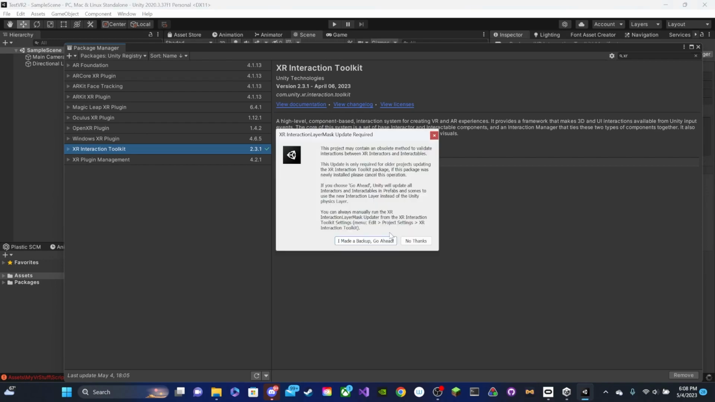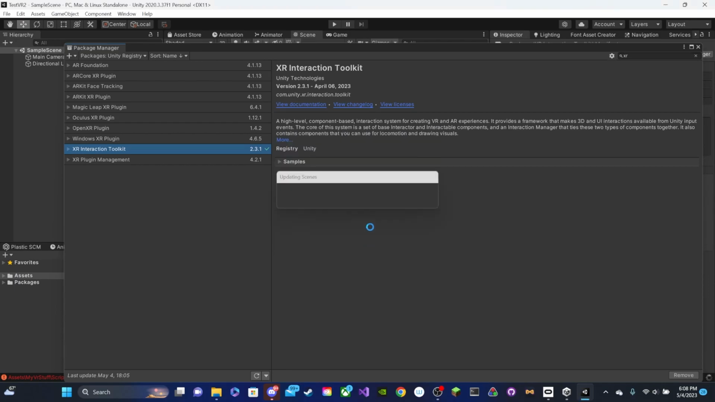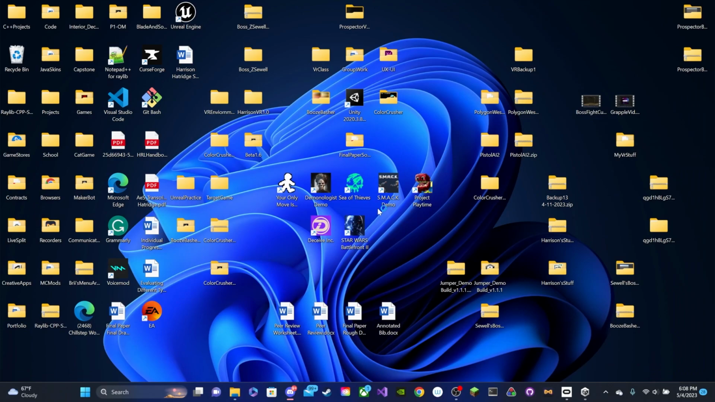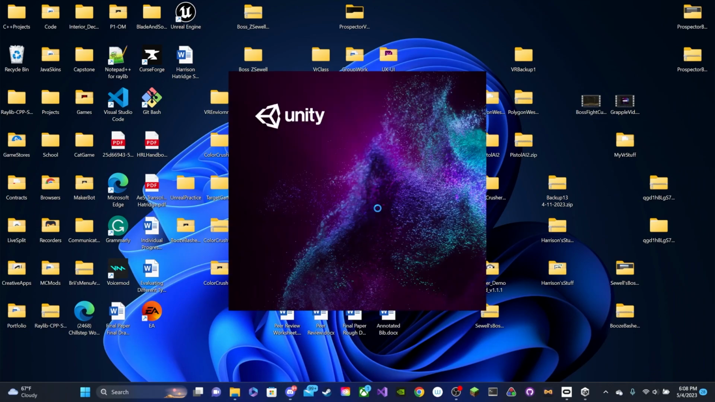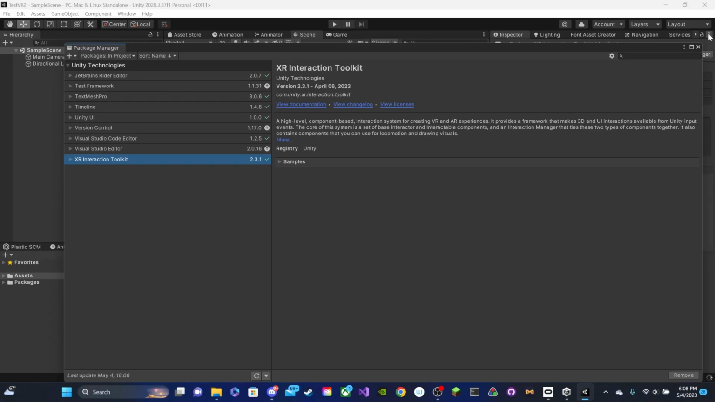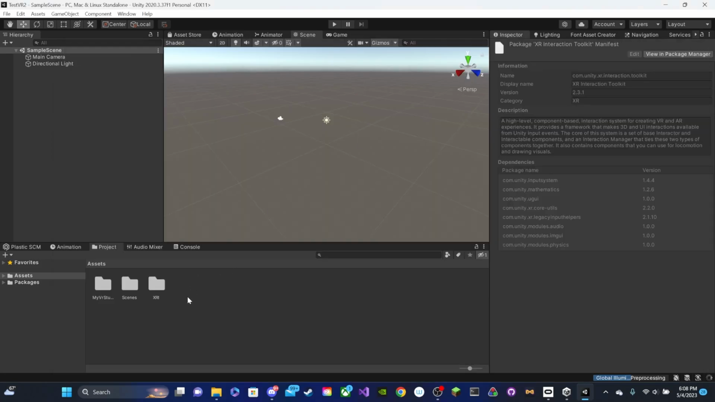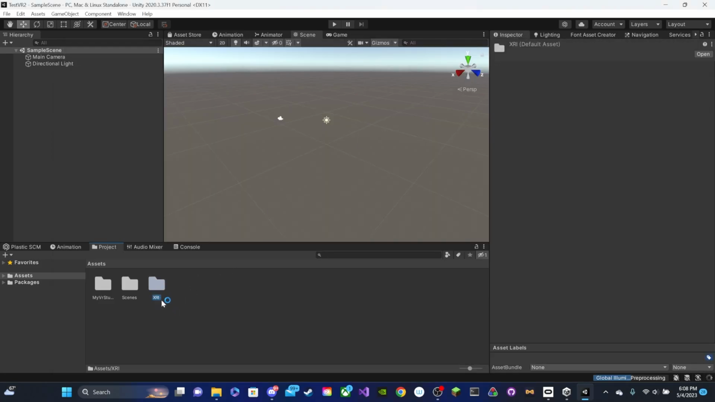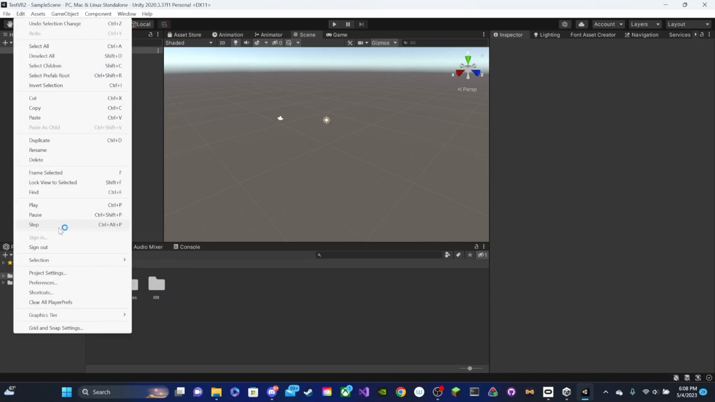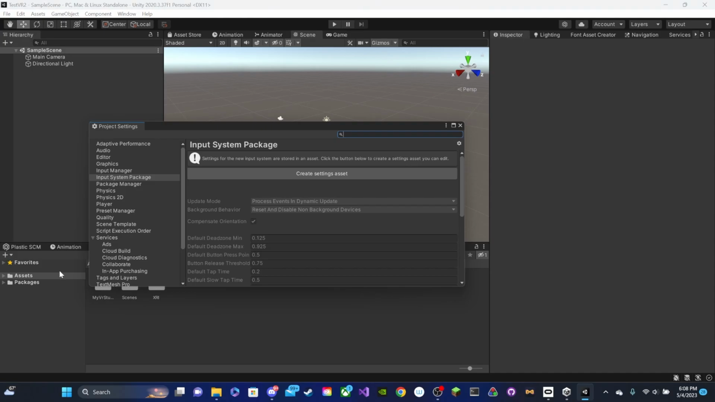And at this point, you just let it do its thing, and it's going to ask if you've made a backup, which, by the way, it would be a good idea to make a backup of your project before doing this, just in case it messes anything up. It shouldn't, but please make a backup just in case before clicking on I made a backup. Go ahead. So you're going to do that, and it's going to restart the project. Okay, now after it's done that and it's started up the editor, you'll know it worked because you'll see this XRI folder.